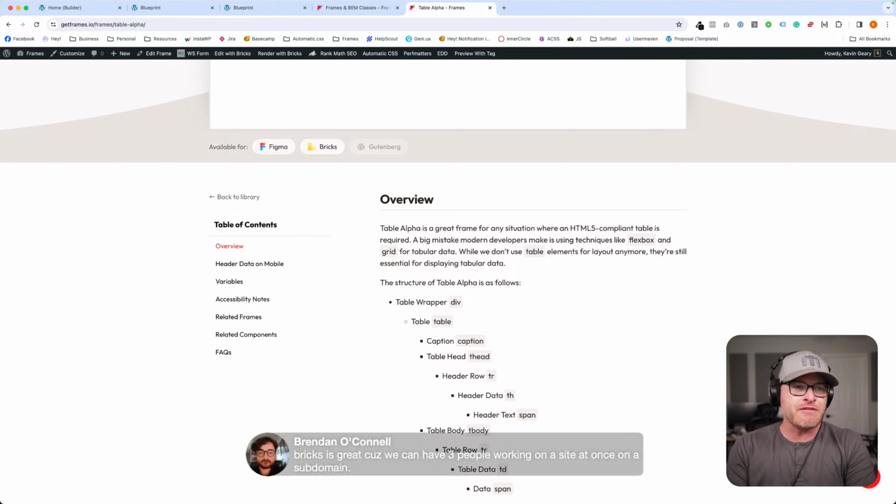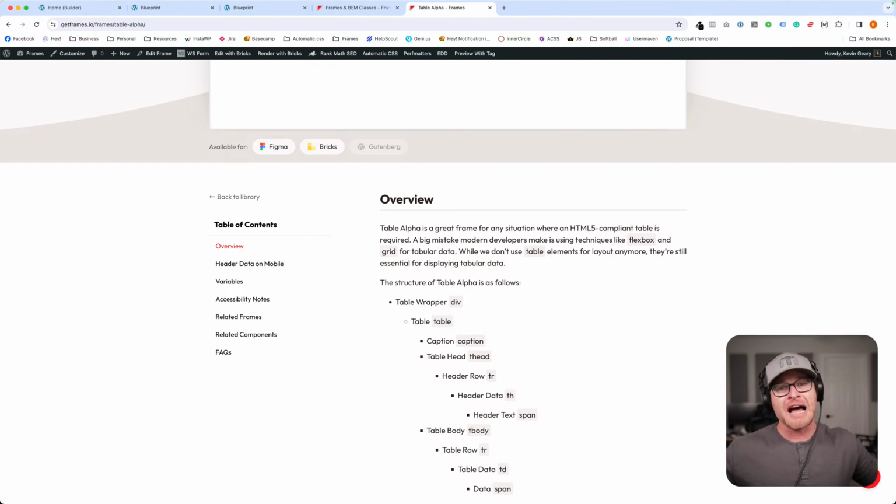All right, Bricks is great because we can have 3 people working on a site at once on a subdomain. Yes, kind of. There have been instances where things you do and save, it's not actually done. Even with us, 3, 4, 5 times, I've built a whole frame. Guys, this is the work people don't even see. Built a whole frame, spent 2 hours on it. Save. I spammed the save button, okay? Everything is the way I want it. Everything's perfect.